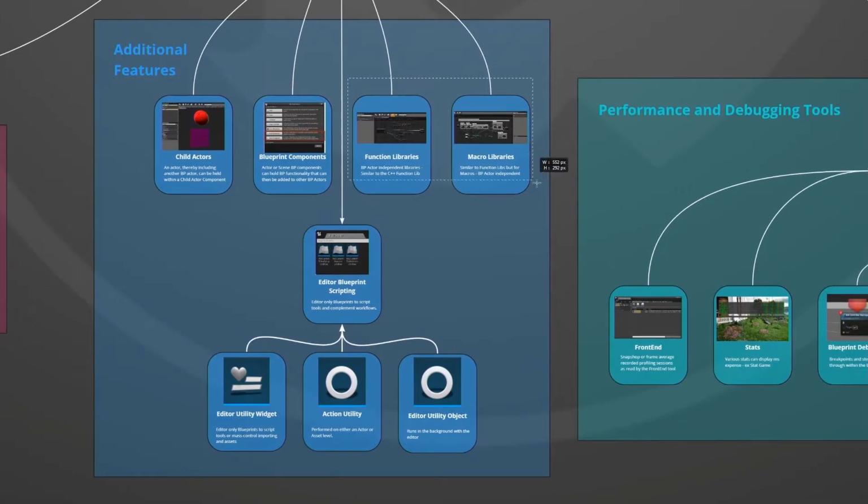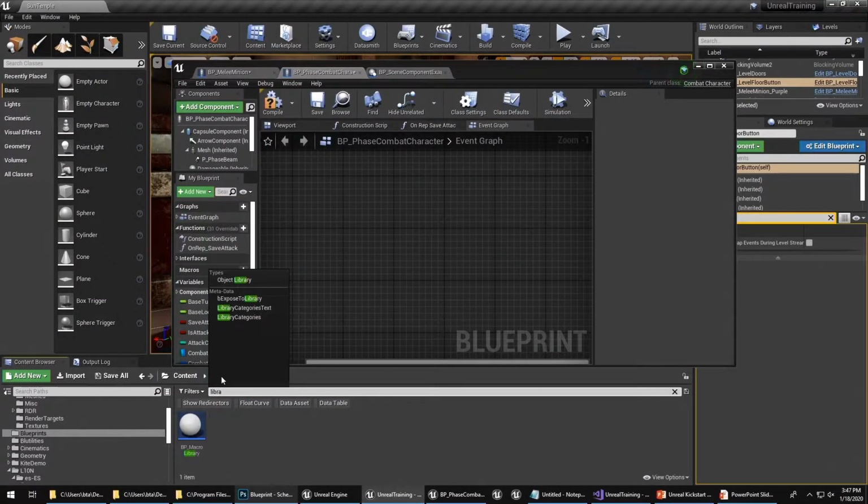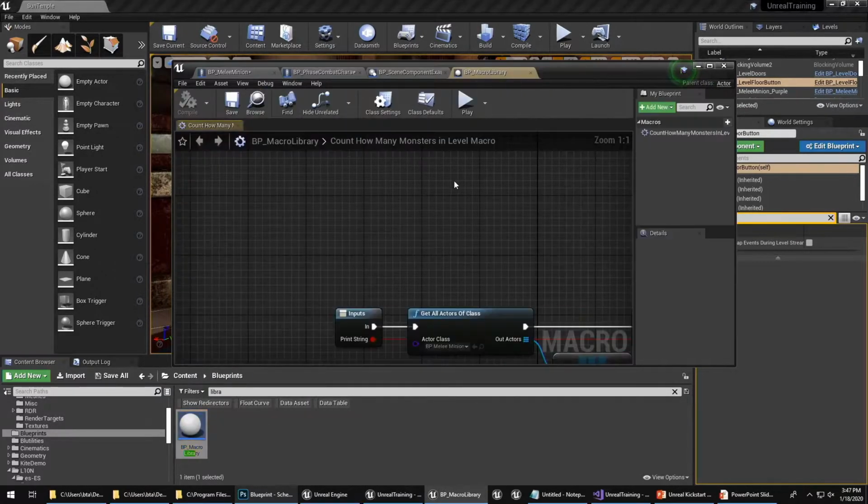There are function libraries and macro libraries. They're the same thing that C++ offers. It's just a function or a macro, but not defined in a single blueprint, but rather in a neutral asset and then accessible by every other blueprint in the project, which we've also made. So there's a macro library. There's a macro example, again, similar.